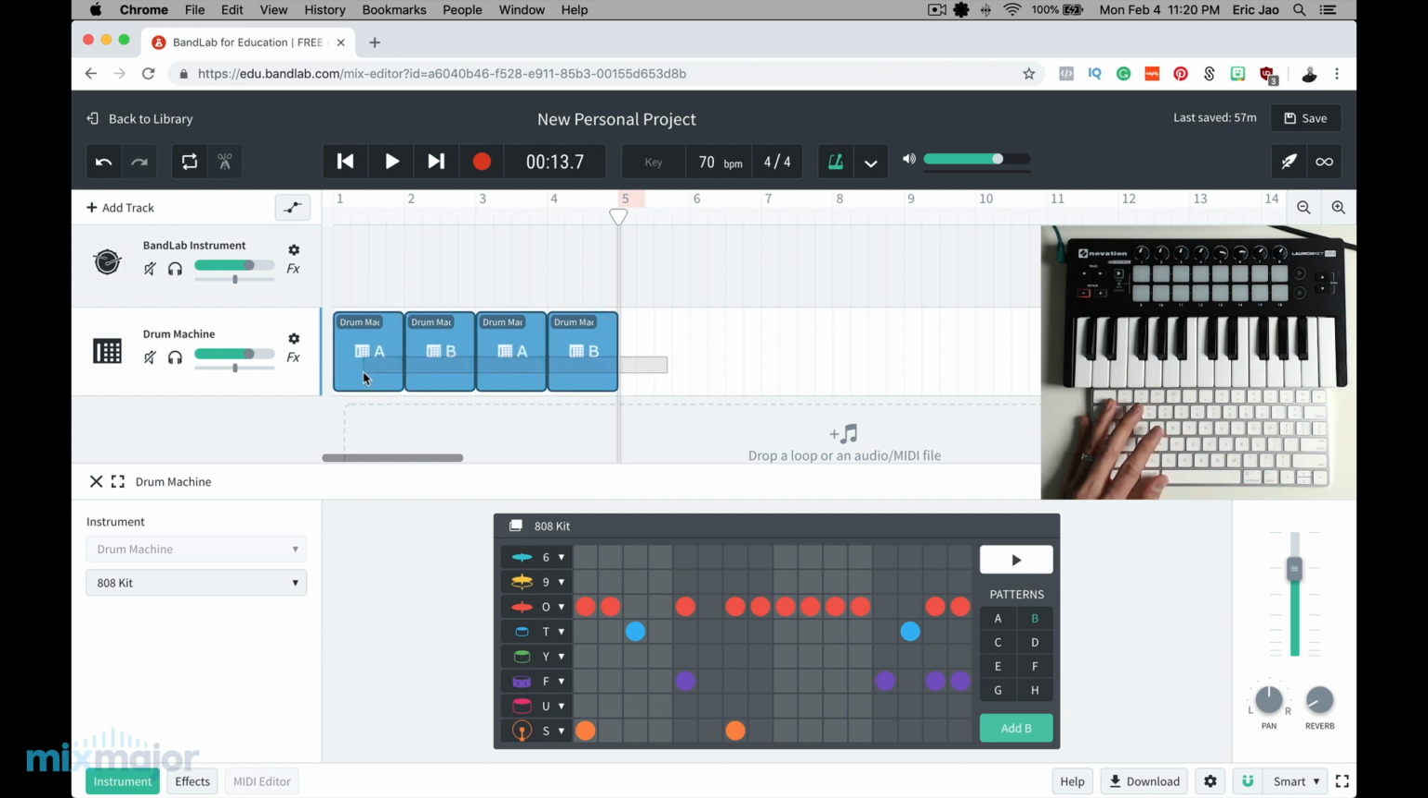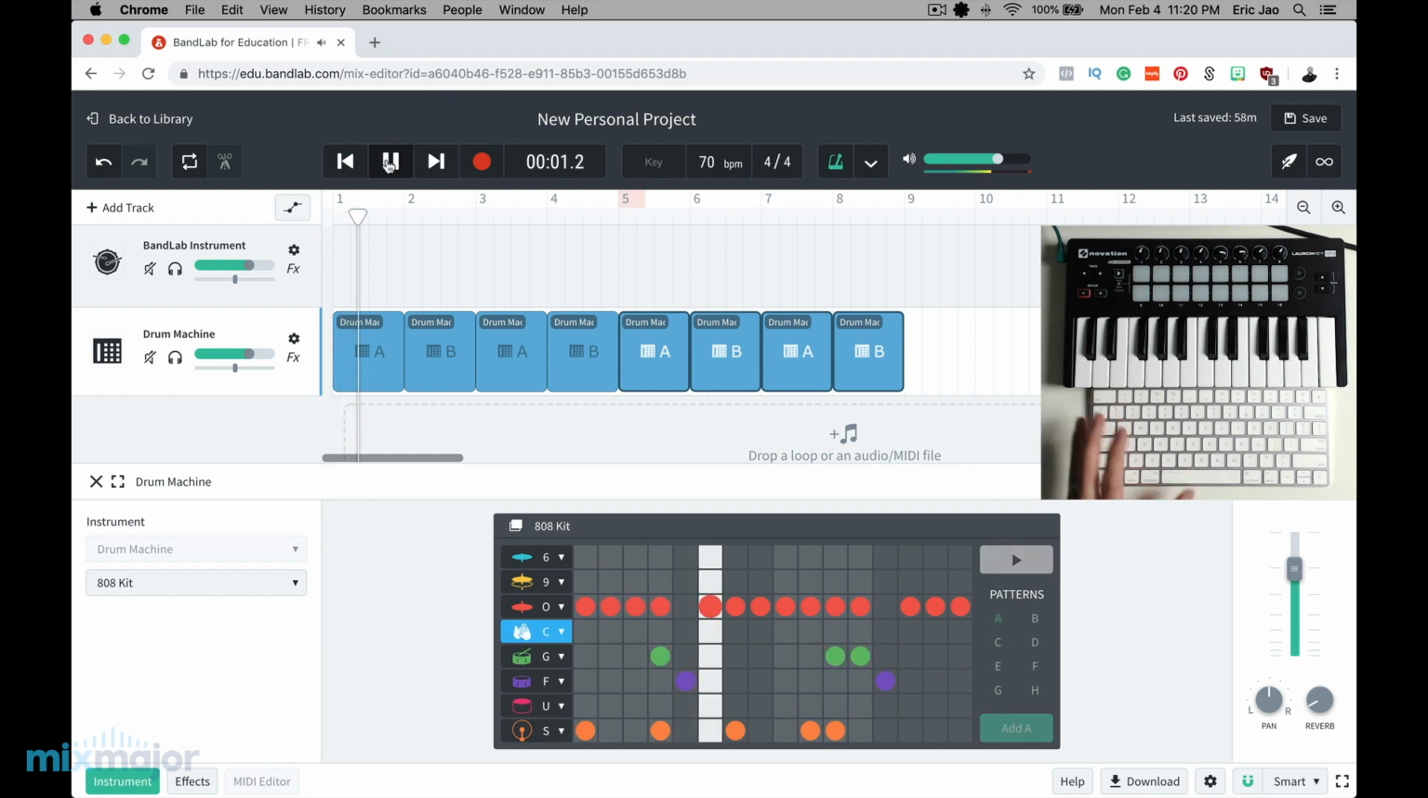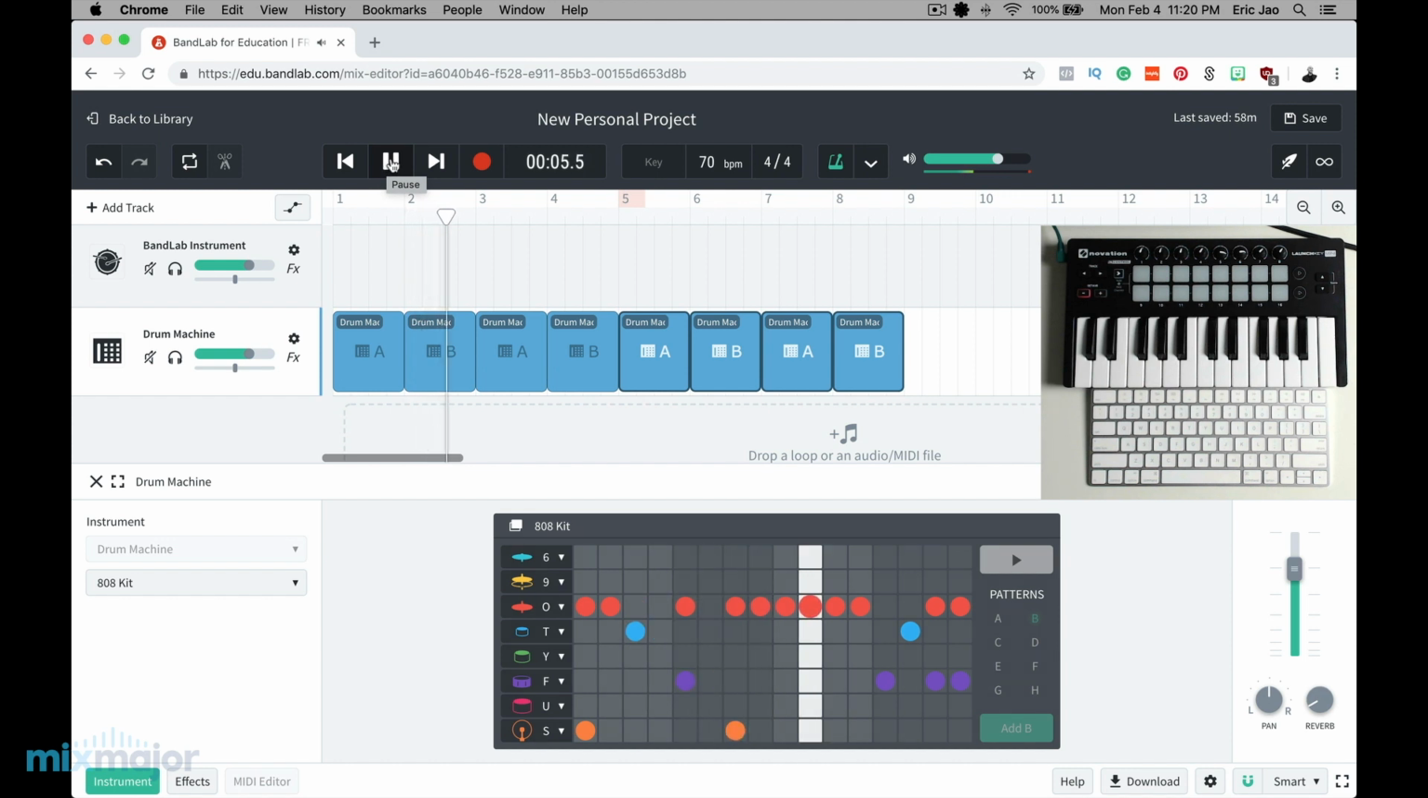I can select all 4, and here's another way you can copy. Hold Alt down, drag the pattern to the right while holding Alt. Now I can listen all the way from 1 to bar number 9, 8 bars. And I can turn the metronome off for you right now.